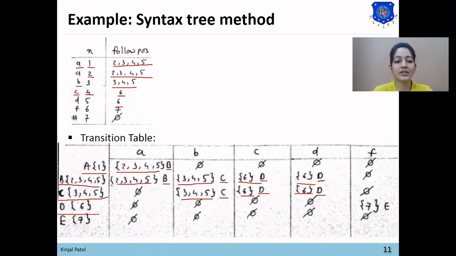Now we want to find the transition for D, which has value 6. The 6 value represents the position of F input symbol. The follow position of 6 is 7, so 7 will be added in the F input symbol. As this value does not match with the previously generated states, we'll name this new state E. Now 7 represents the hash node, which has no follow position, so no more new nodes will be generated for this E node.